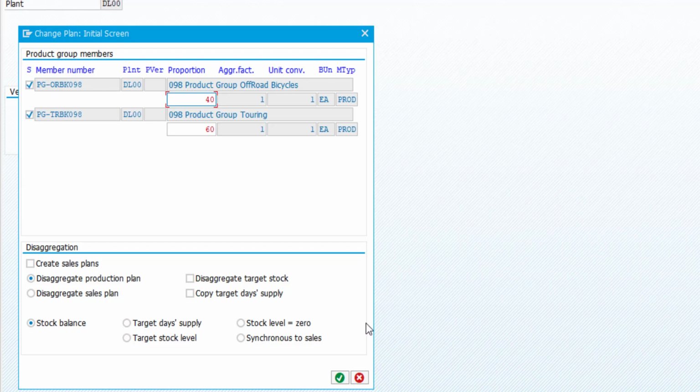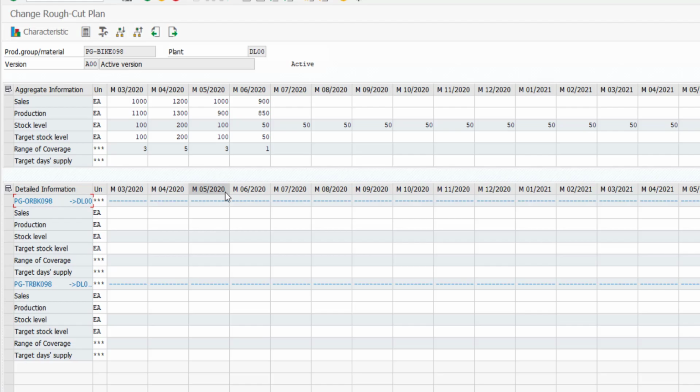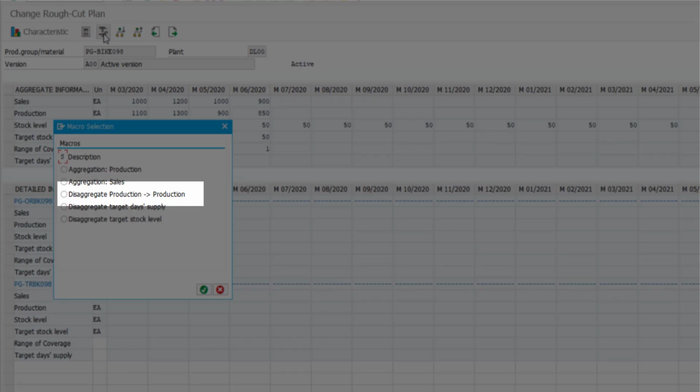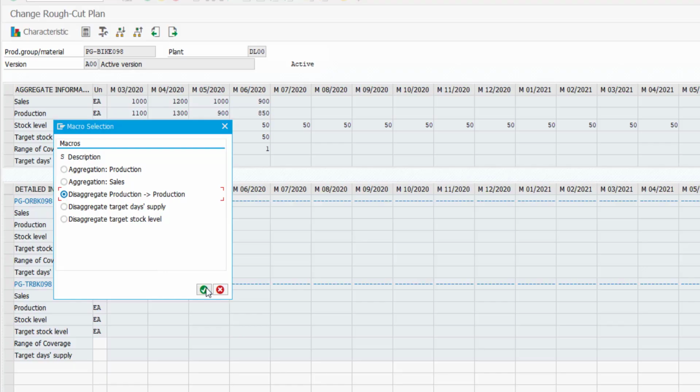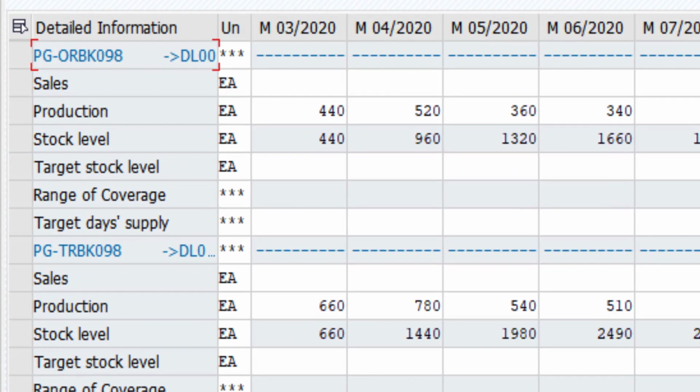I'm going to click the green checkbox, and I'm going to see the earlier schedule that we created for production for the various months. I am going to click on the hammer and wrench macro button. Yours might look like just a wrench. I'm going to choose disaggregate production for production, and I'm going to click the green checkbox. And what you'll see show up in the lower part of your screen is the fractional breakdown of production into the subgroups that are underneath your parent group.